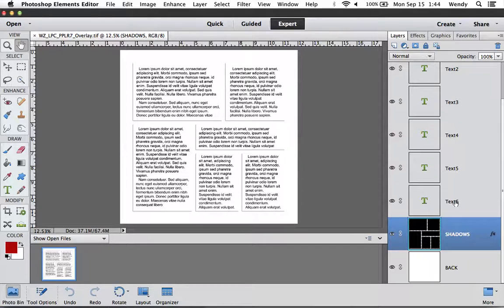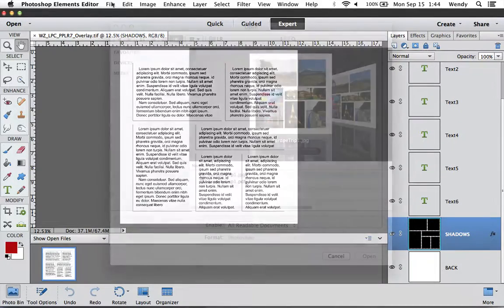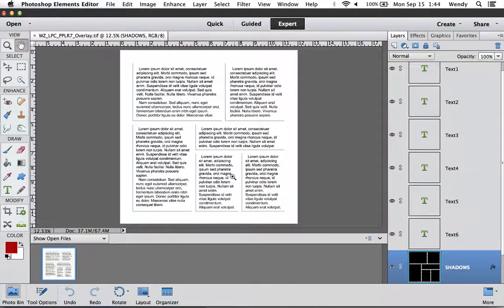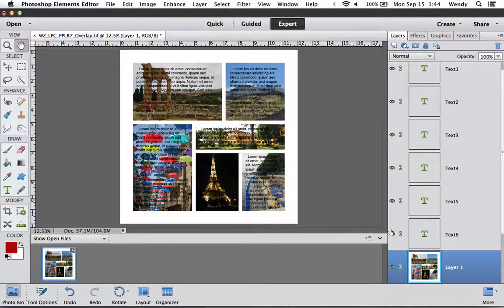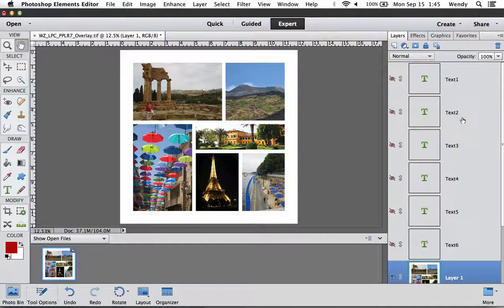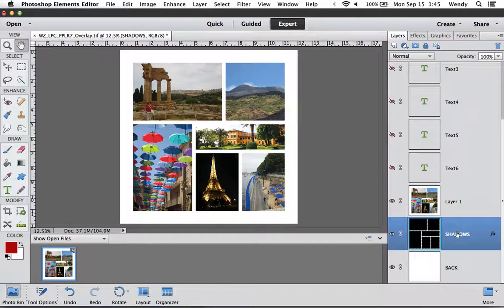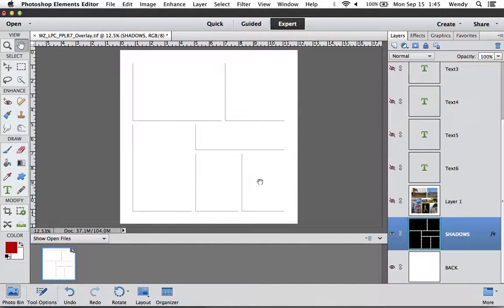So I have my layer panel open. I'm going to go to File, Open. Select my JPEG file, select it, copy, close, and paste. And let's go ahead again and turn off these text layers so that we can see what we're doing. Okay, so when I select the shadow layer, you'll see it only gives me the option to adjust the opacity of the entire layer and not just the opacity of the fill.